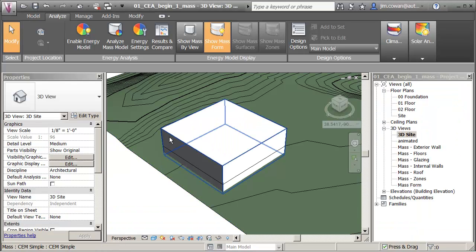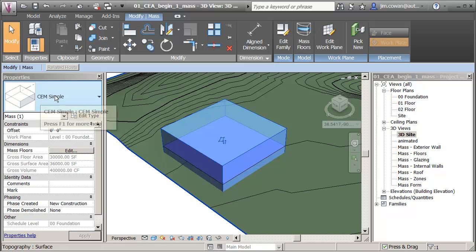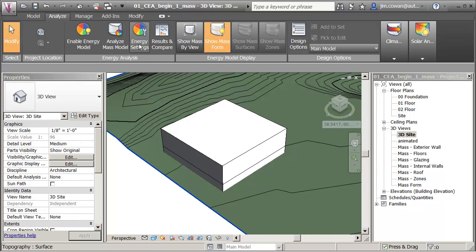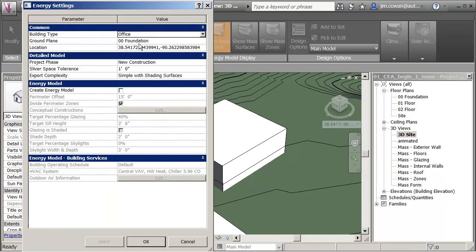In this project, a simple mass family has been placed on the foundation level, and the 0-1 floor and 0-2 floor have been applied to the mass form. So I'm ready to do the analysis. My first step here under the energy settings is I can choose a building type, and there's lots of different building types available on the list here. You would choose the one that's appropriate or closest to the building that you're actually designing.